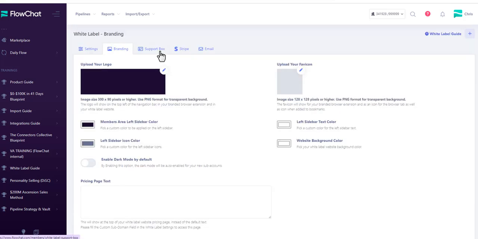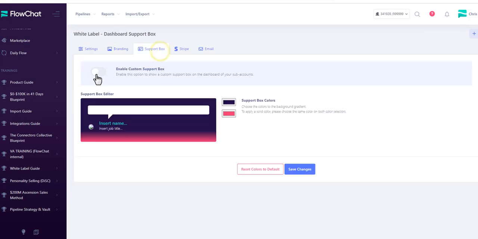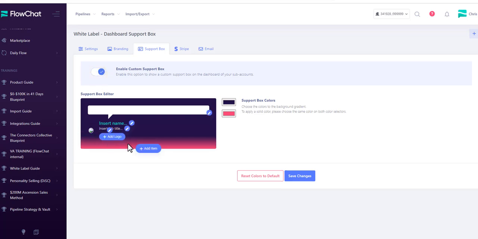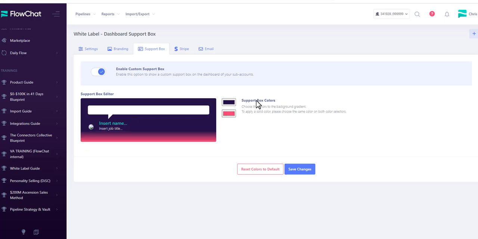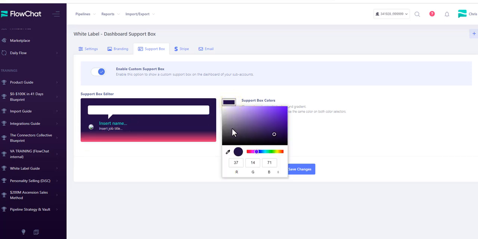Then you would go ahead and click the support box to continue the customization. This support box will appear when your clients log into your accounts. If you would like this to appear, you would just toggle this on, and then you would edit the support box to your branding color. So for example here, support box colors, you would just click here, enter in the hex codes, for example, or other codes to get the branding colors to match your branding colors.